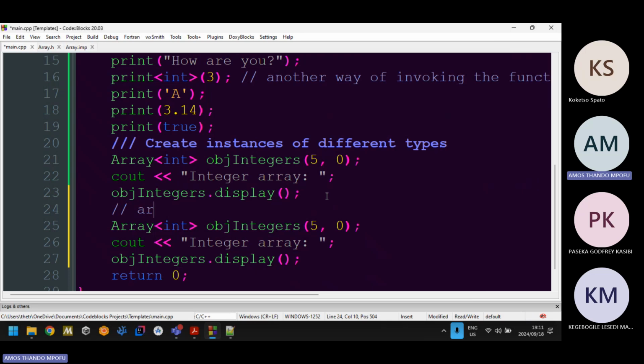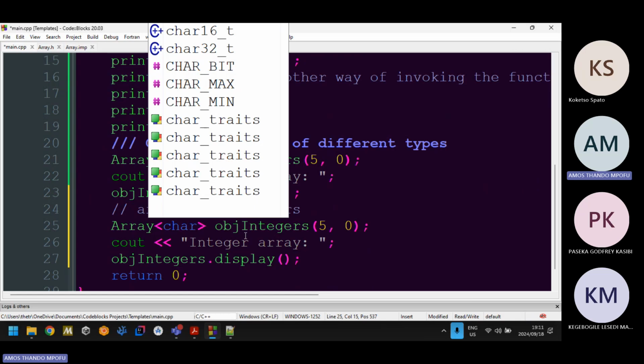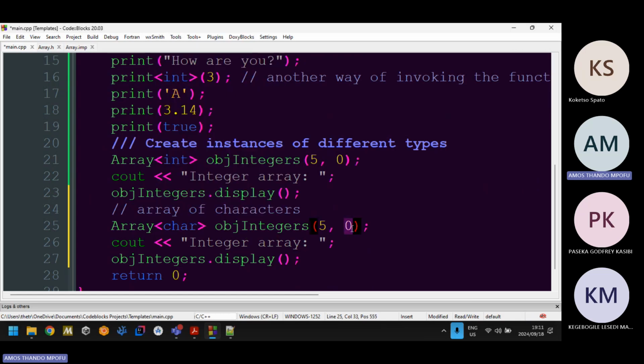So I'm going to create another array instance, right? So this is an array of characters. The thing that changes here is I pass in a char there. But then the type needs to match. I shouldn't pass an integer because the array is now of type char. That means the default value for each value in the array should be a char, or a character. So I'm going to pass here and say A.